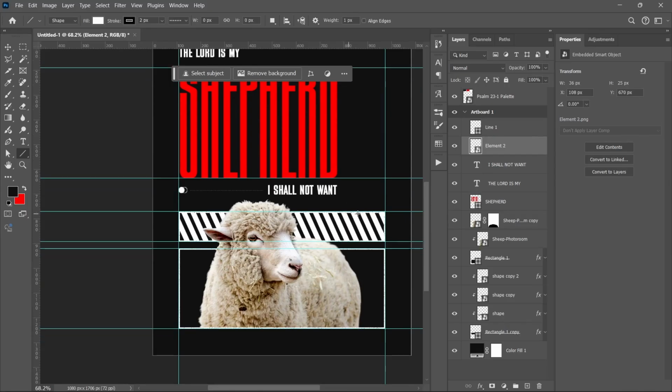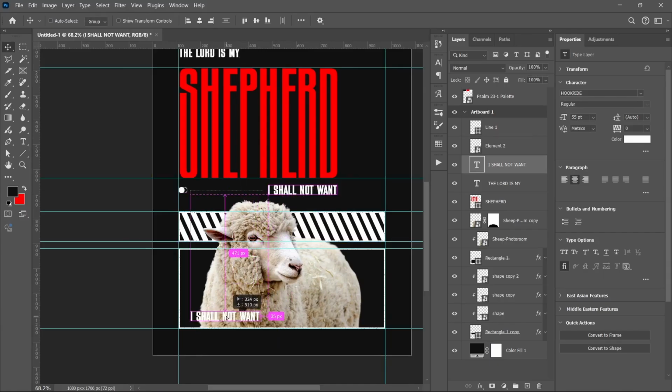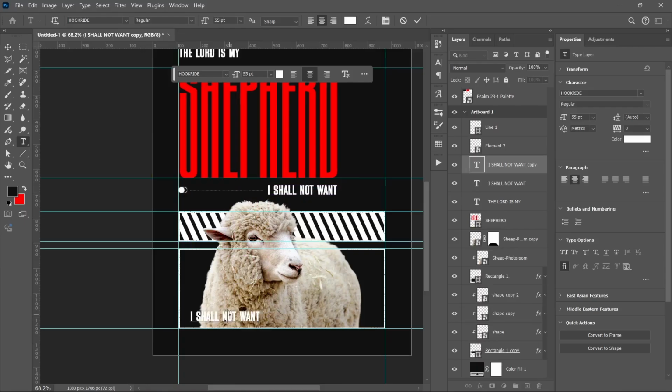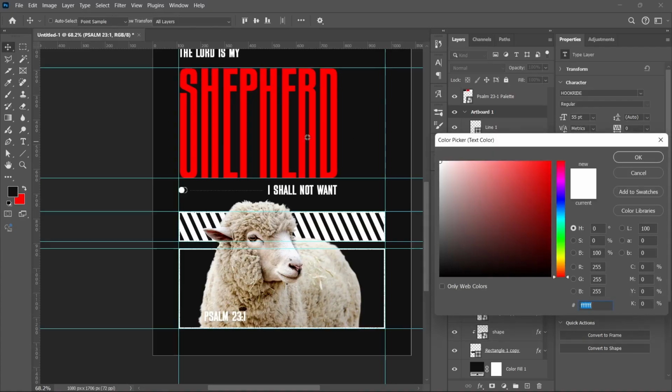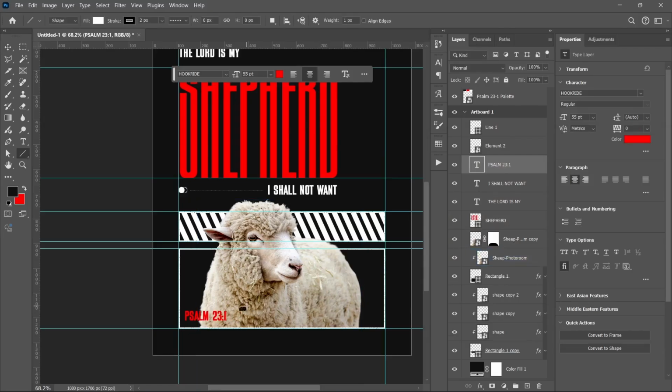Okay, I'll bring in this "I shall not want." I'll duplicate it. Like I said, hold your alt and drag, and I'll edit it. Alright, Psalm 23 verse 1, and I'll change the color to this red. Right, and I'll just move it a bit. Yeah, I'll leave it at the bottom left.